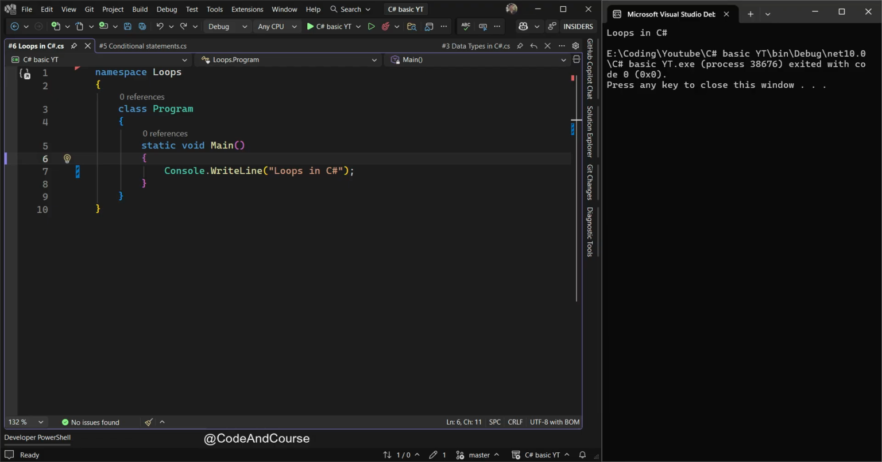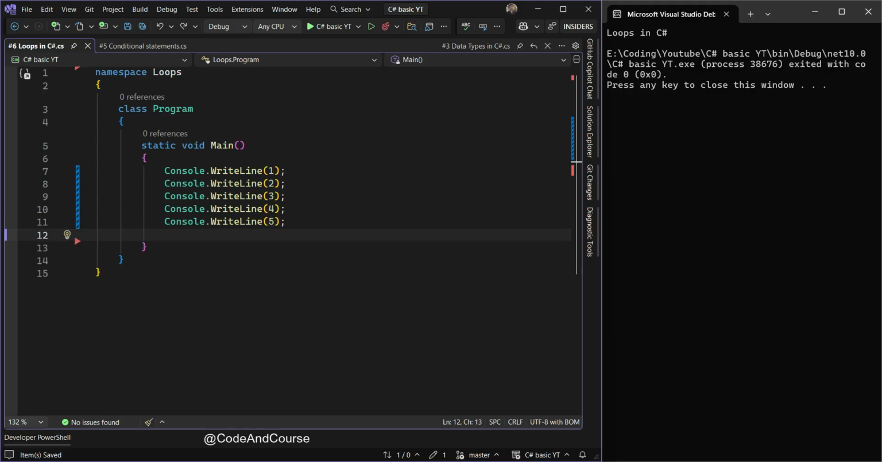Don't worry about the theory now. We will start with code first. We will cover for loop, while loop, do while loop, foreach loop, and most importantly, when to use which loop in a real project. Suppose I want to print the numbers from 1 to 5.